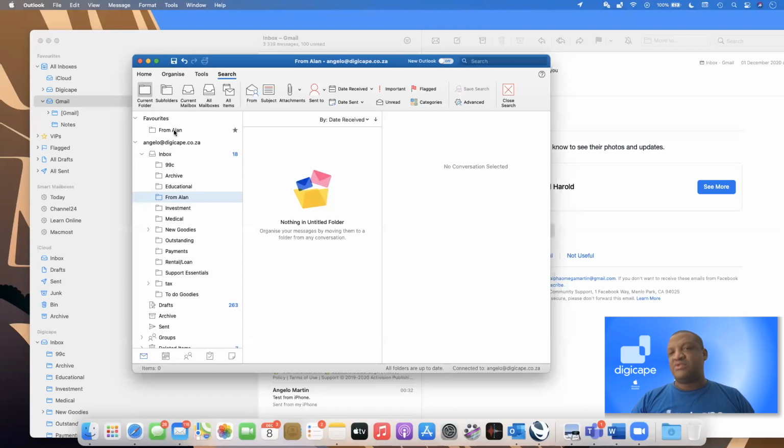I can also take it off the favorites as well. I thought I'd just show you guys that as a nice little tip. So if you've got Outlook, you can put it as a favorite. It also does it in Apple Mail, if you've got Pixel.